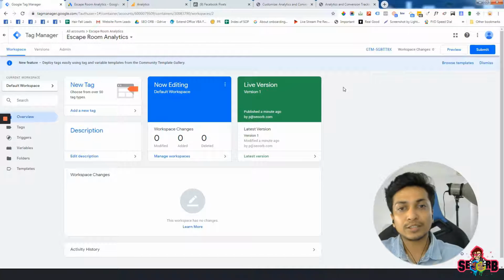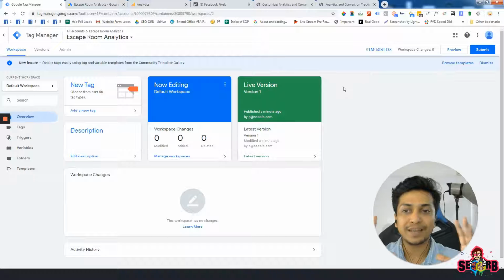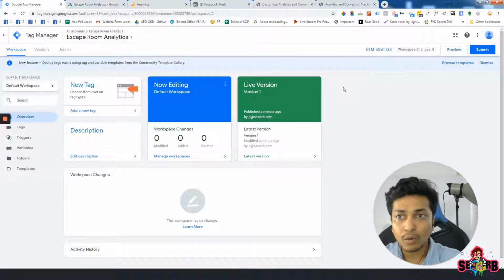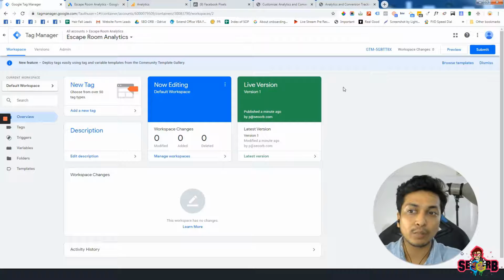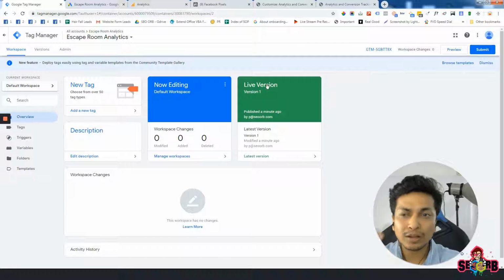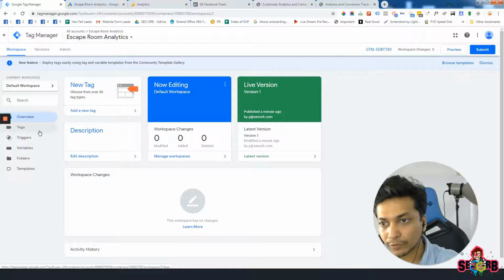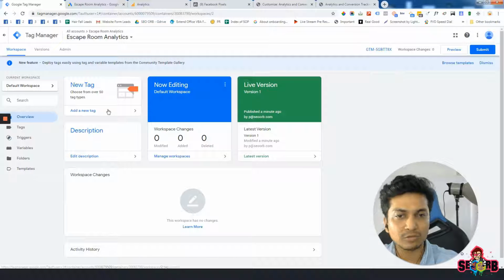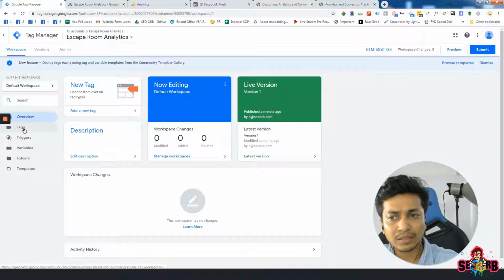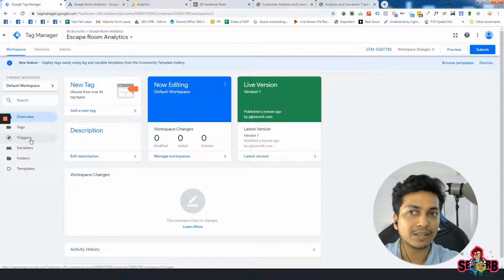The first thing that I want to explain to you is the basic interface of Google Tag Manager, what it can do, what stunts you can pull off with it, and what tools you will be specifically working with. On the left, there's an overview section that gives you an overview of your dashboard. The tags, triggers, and variables sections are the most important sections of the Google Tag Manager account.